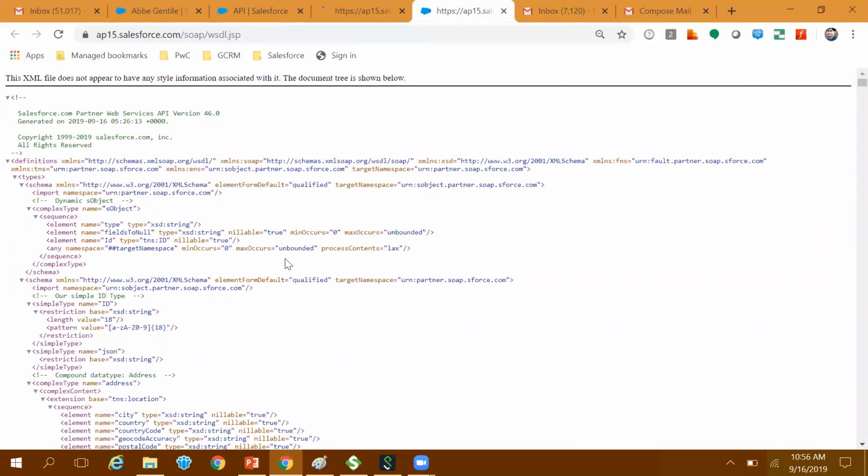This is already generated. If you see here in the comments, this is the partner WSDL. The partner WSDL is loosely typed. I'll tell you what that means.